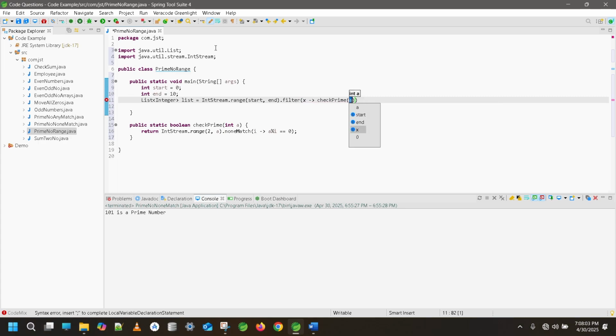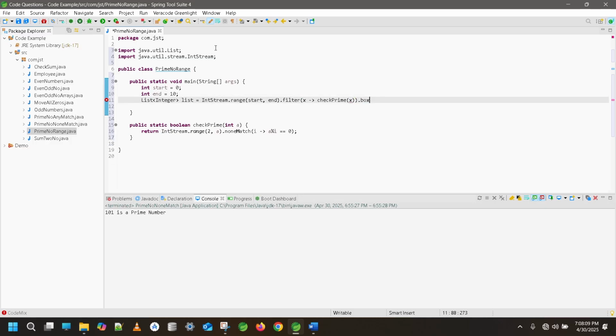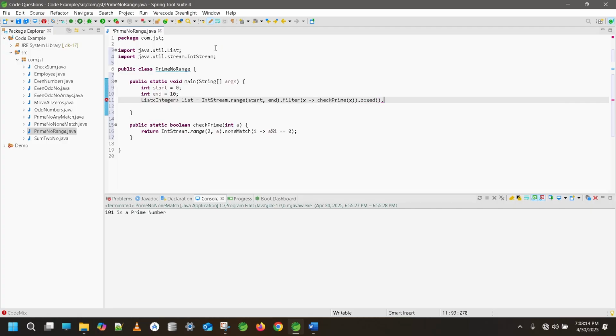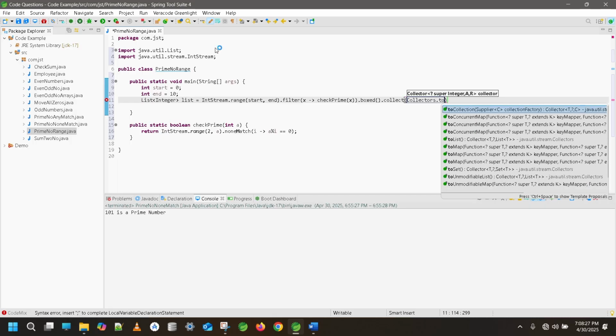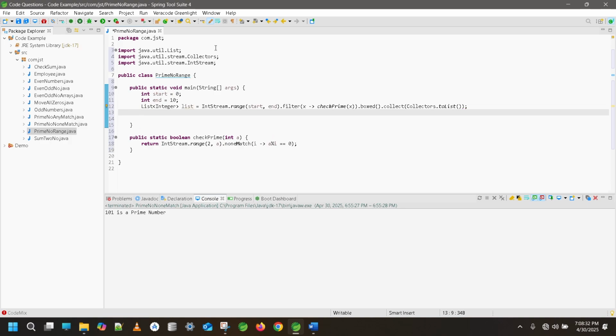What is the x value? You are passing x. Then dot boxed. We need to convert to stream format. Actually this is not a stream of objects, that's why I need to convert it, and that's why we are using the boxed method. Now I will use collect, Collectors dot toList. That means I need to convert to list format, that's why I am using Collectors dot toList.